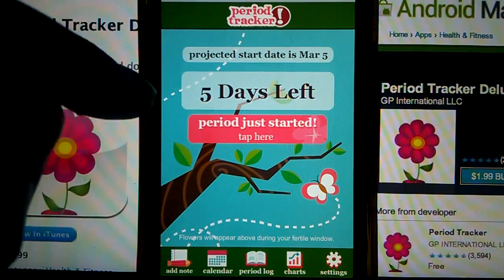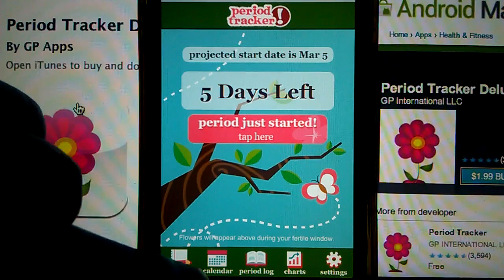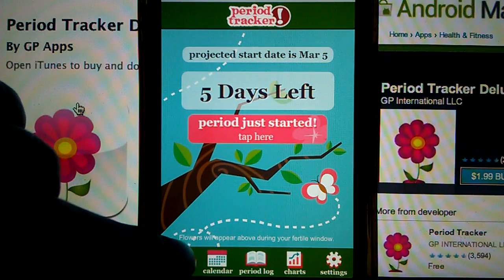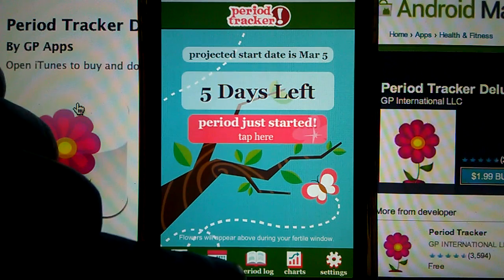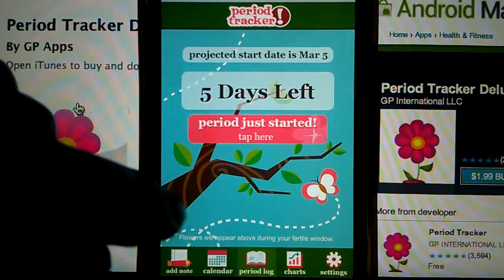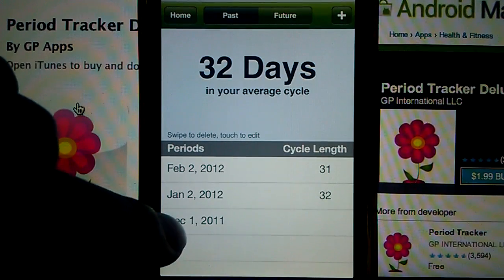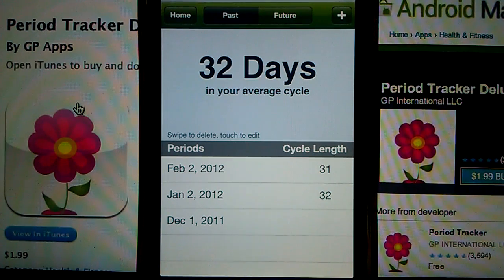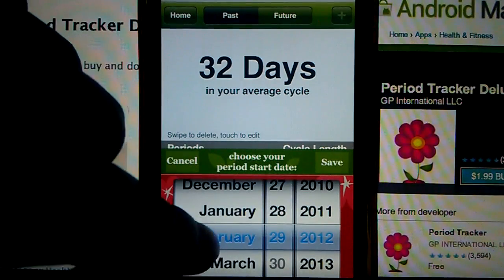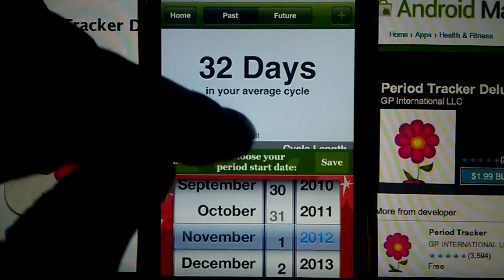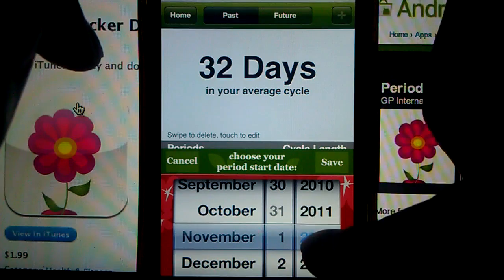In the beginning, you're brought to this home page. Of course, there are 5 tabs: Add Note, Calendar, Period Log, Charts, and Settings. Before any prediction can take place, we have to enter historic dates. For example, I entered December 1st. So let's enter something for November, November of 2011.